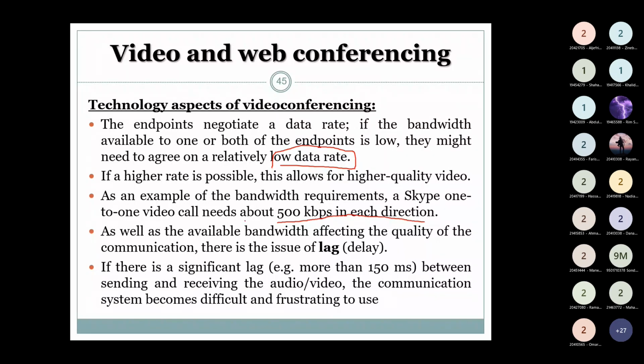As well as the available bandwidth affecting the quality of the communication, there is the issue of lag or delay. So you have some repetition, or some delayed speech. If there is a significant lag between sending and receiving the audio, the communication becomes difficult and frustrating to use. This is why you need to negotiate the data rate from the beginning. You need to use the same data rate to avoid these delays and this inconvenience.